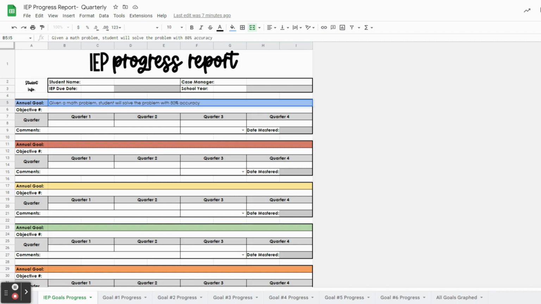Obviously, don't use this goal, it's very vague, but just as an example. And then you'll also put in the current objective. Now you can type in a number here, or you can type in a number and some details. So let's say maybe we're working on subtraction. And then you're going to plug in your scores for each quarter.